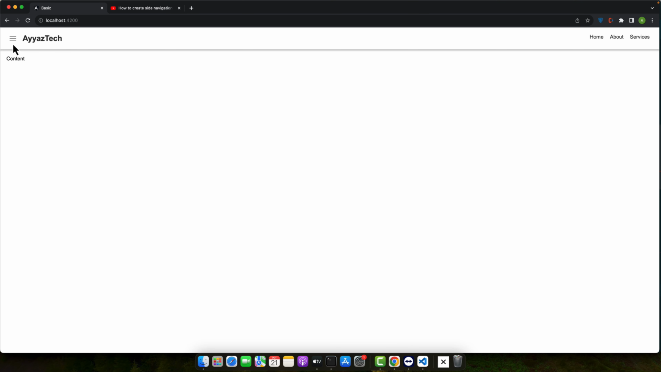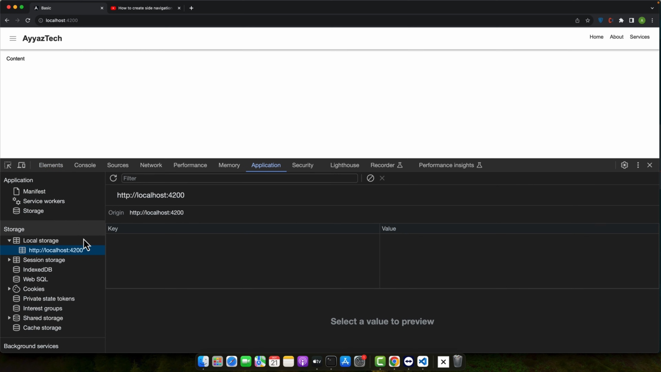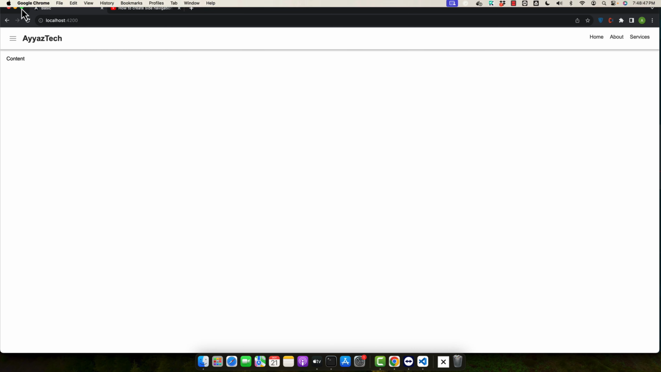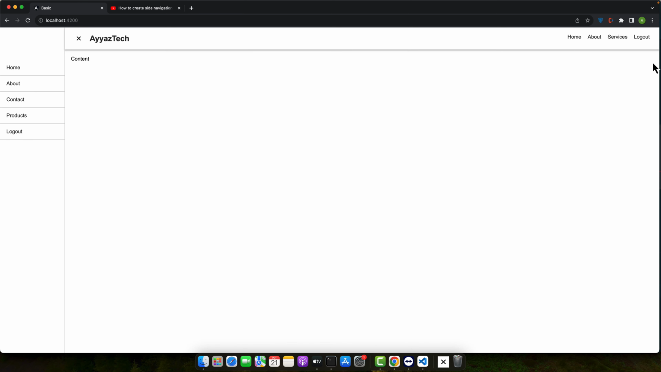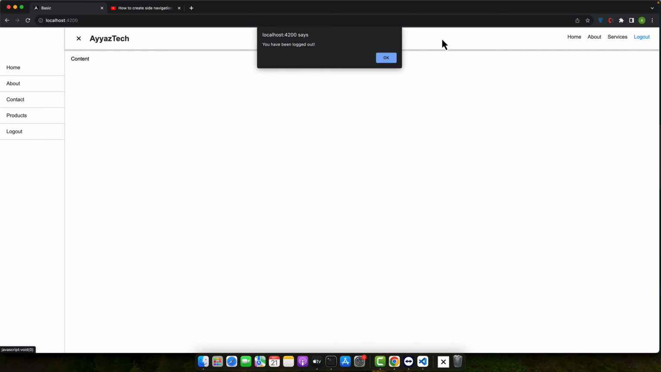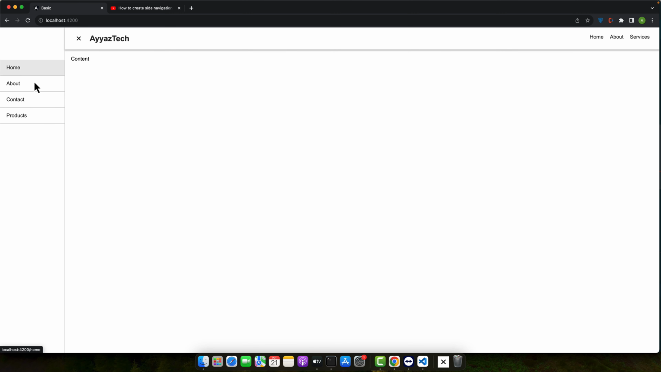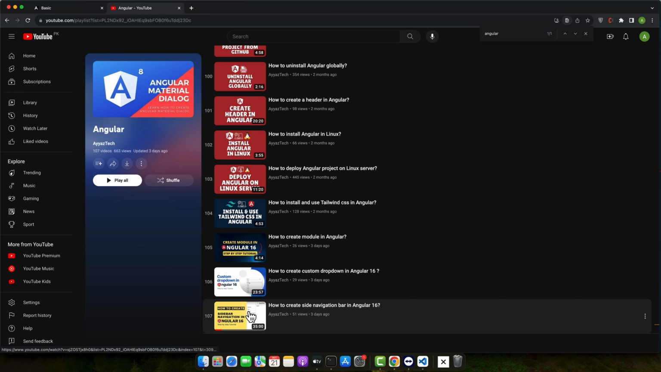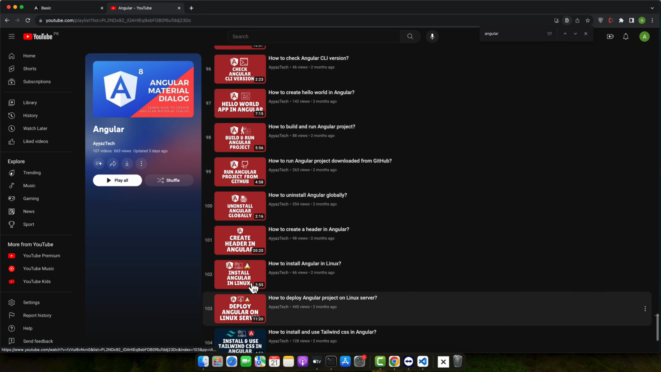So now let's give it a try again. Inspect and add that. Okay. Now I will click on the logout and you will see that logout has disappeared in both places at the same time. And that's how you add a dynamic menu to our previously built Angular sidebar.